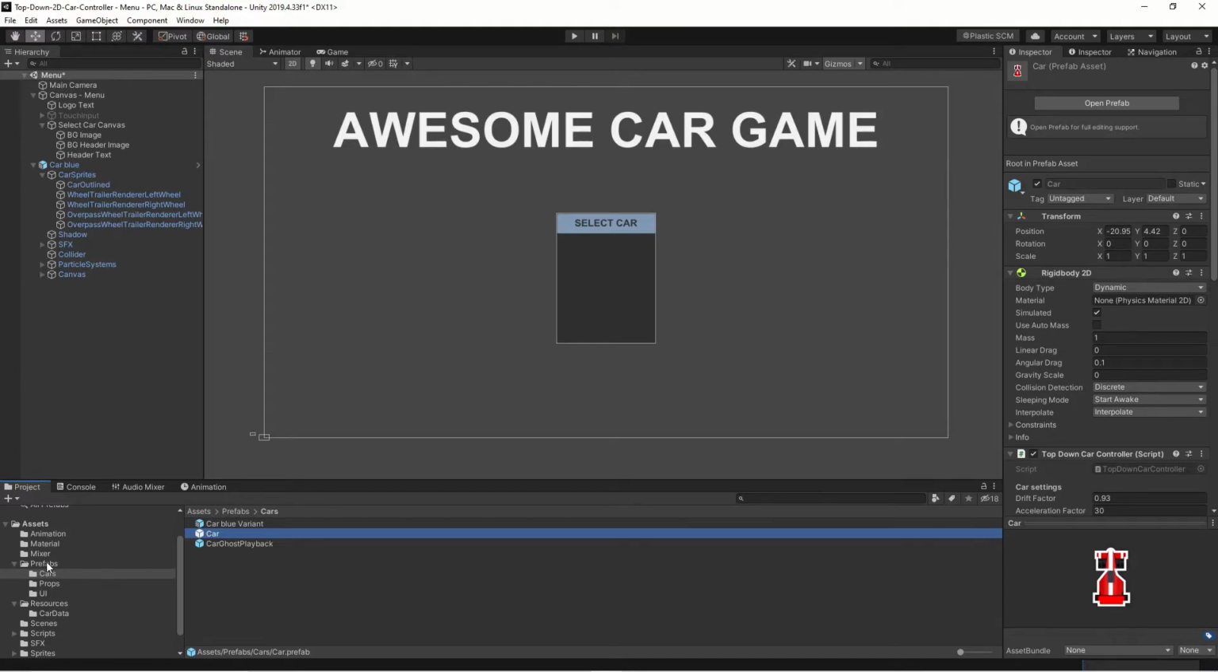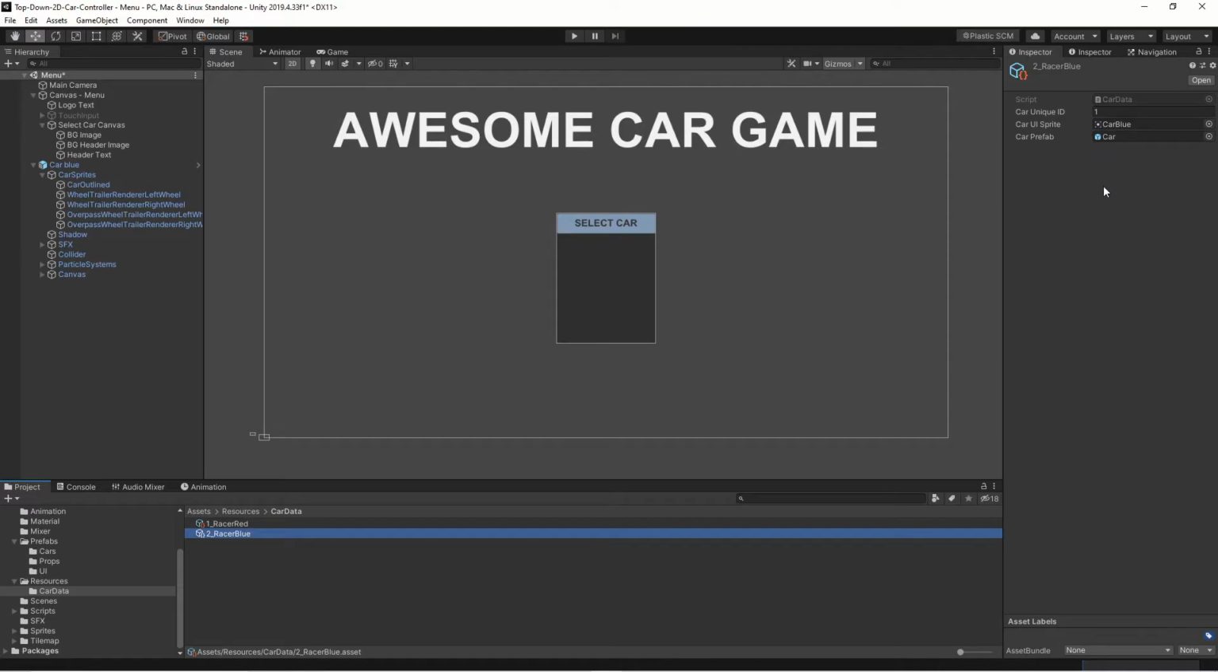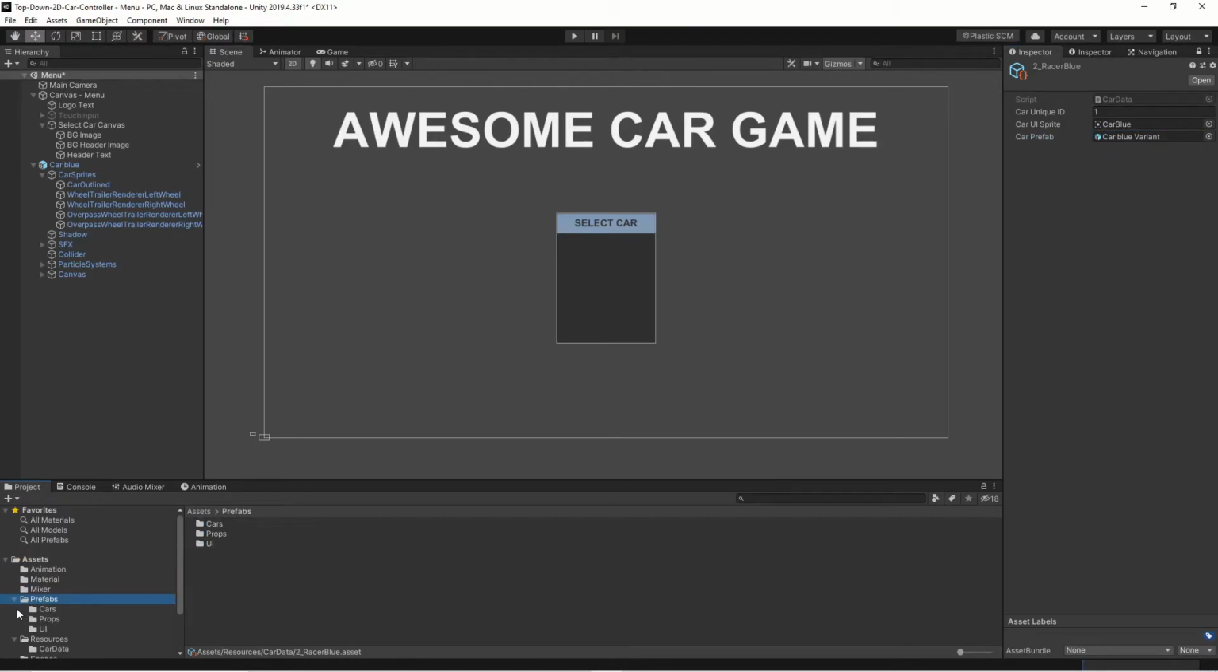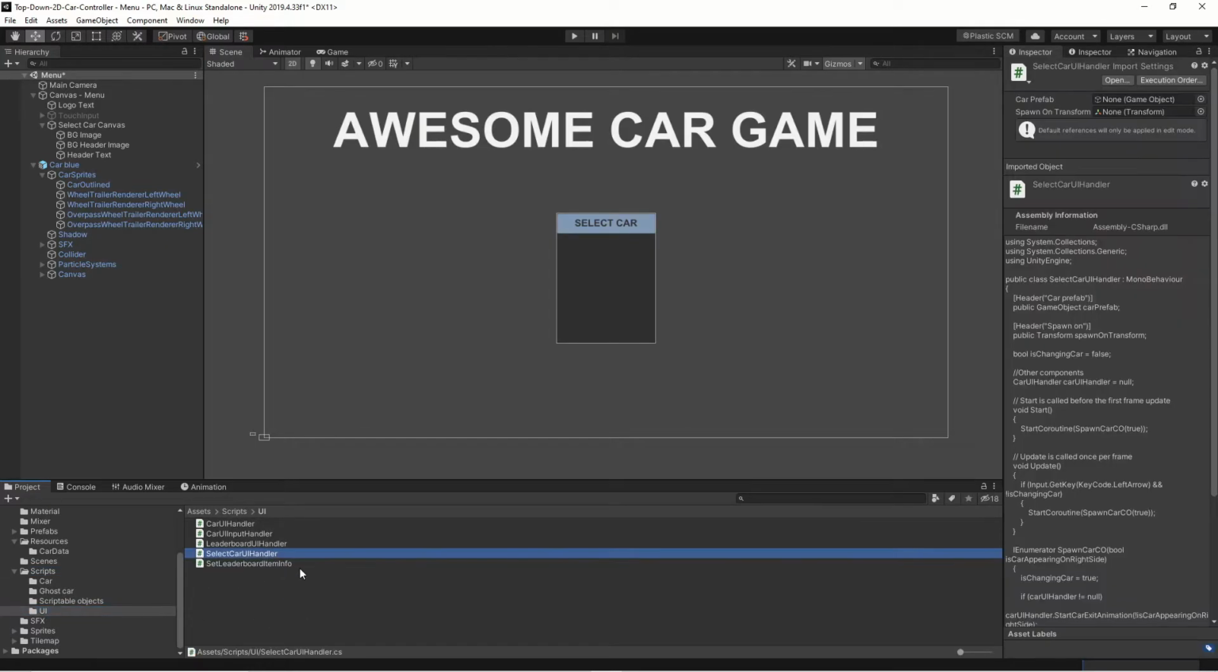Great, so let's go into our car data again, because we haven't changed our car prefab. So let's take our car blue prefab and assign that. All right, so perfect. Now let's unclick that. So now we can actually start to use this information. So let's go into our scripts, and first of all, we start with the select car UI handler. So let's open that.